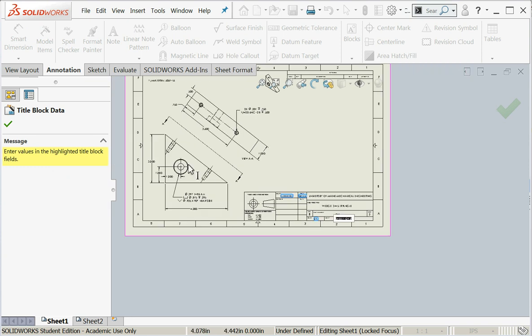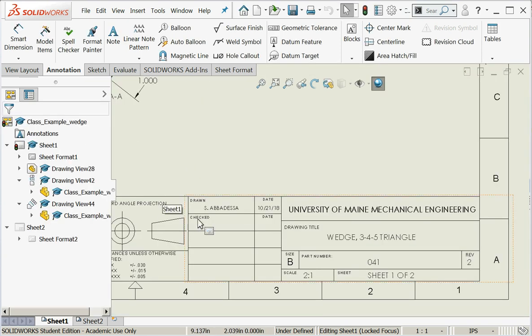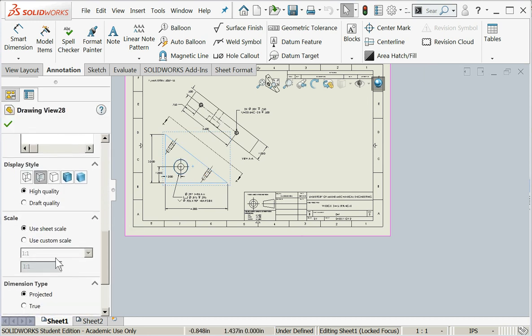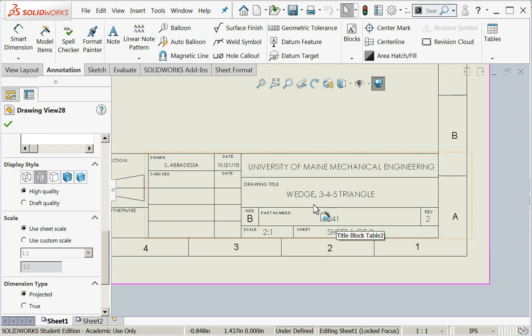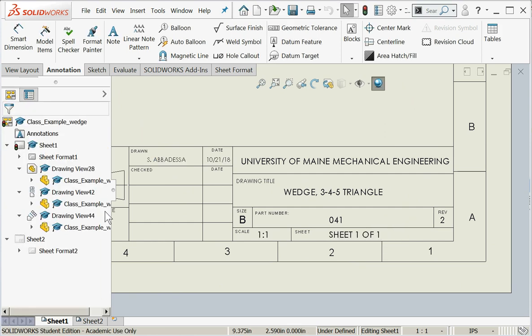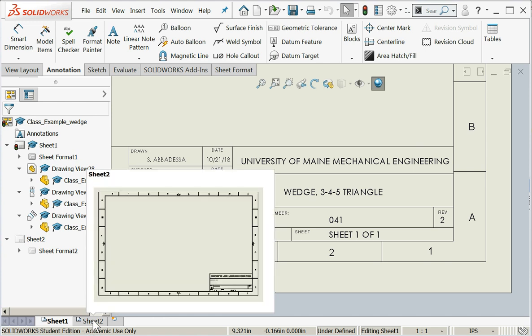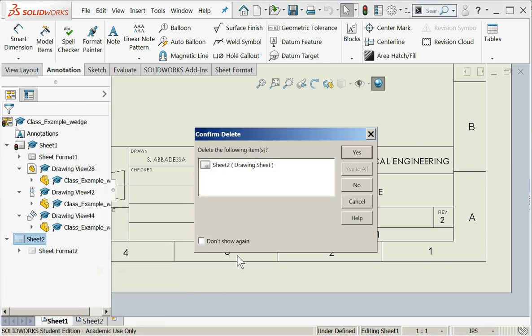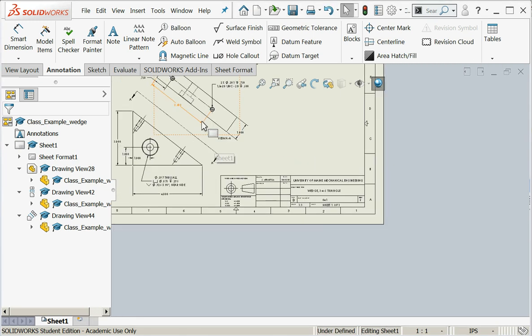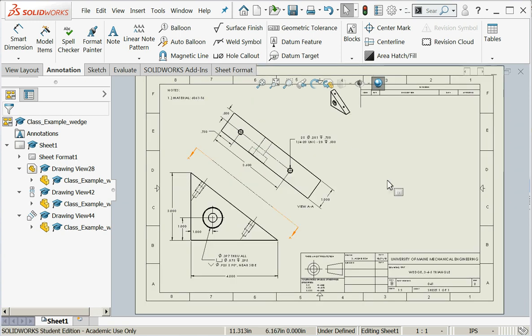The view scale, let's get out of that command. Click on the view. So the scale is 1:1. Fix that scale. And it's only going to be a single sheet drawing, so I'll make that sheet 1 of 1. Get out of the command. I'll delete my second sheet by just right-clicking on the tab and hitting delete. There we go. Make sure that anything you don't use, you delete.